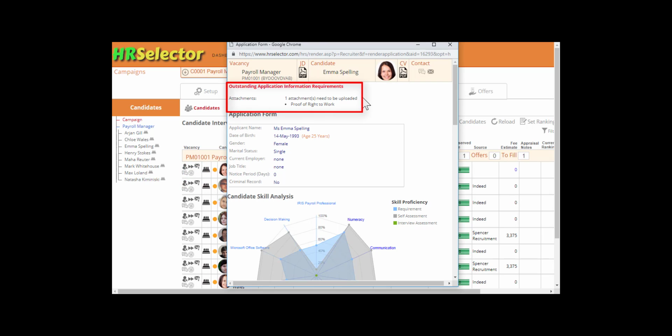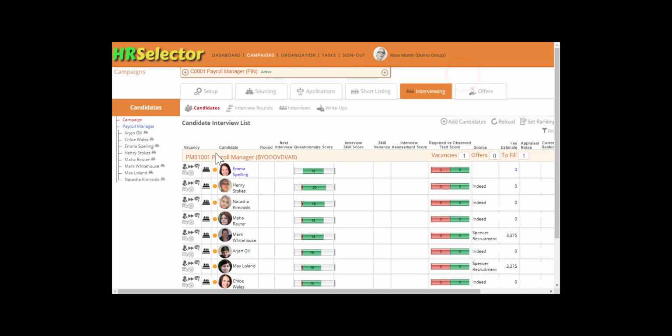Outstanding tasks are listed at the top of the overview report. In this case, the requirements have been defined to request that candidates reaching the interview stage upload their right-to-work documentation. An email icon has also appeared, allowing the recruiter to prompt the candidate to provide the requested information. Click on the email icon.